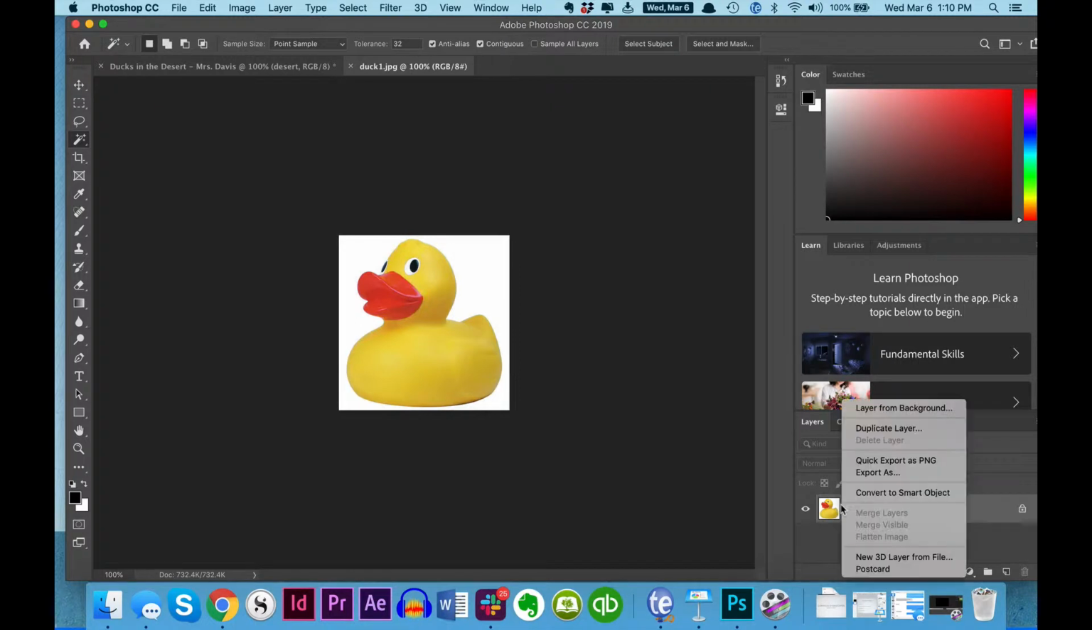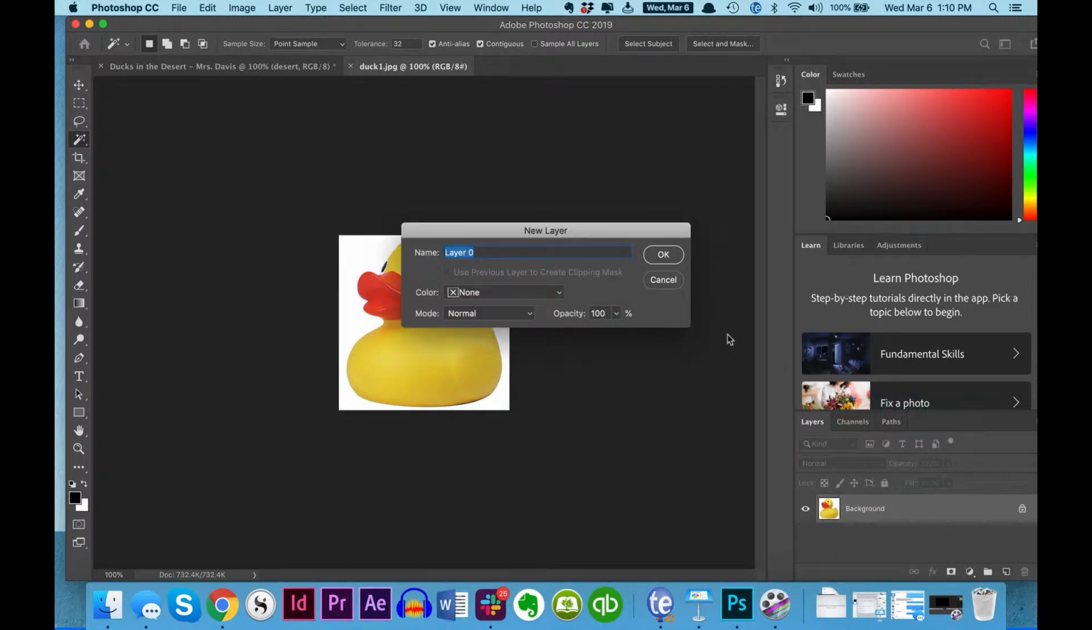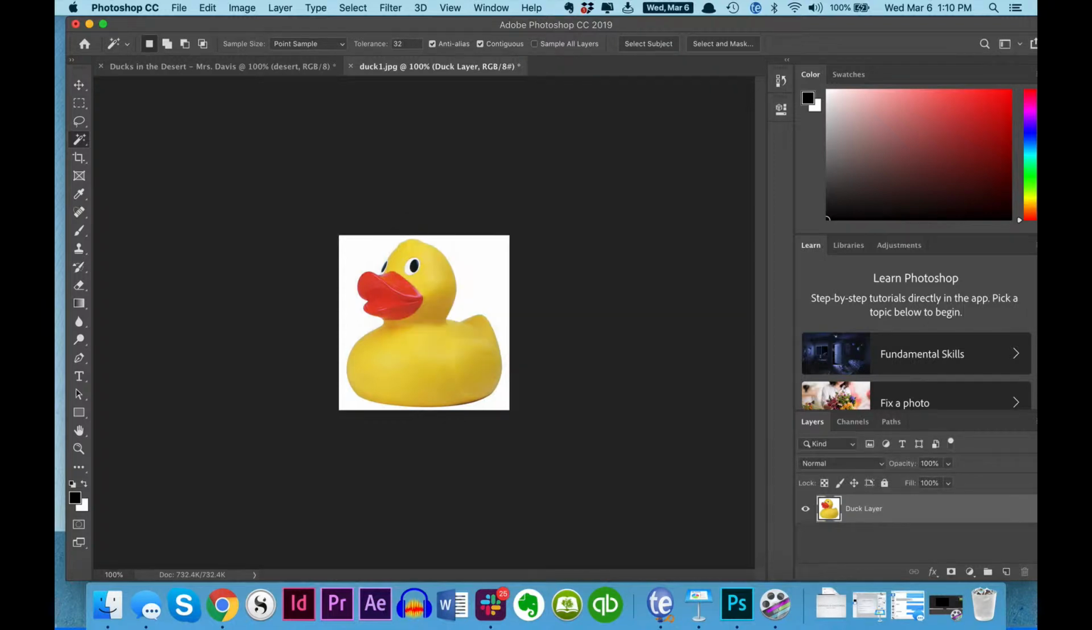Okay, I'm not ready to do that yet. I'm actually going to right click on background and say make a layer from the background. You cannot cut out a background of a background. It has to be a layer. So I'm just going to call this duck layer.